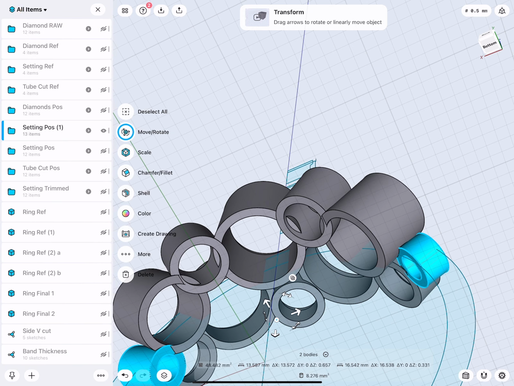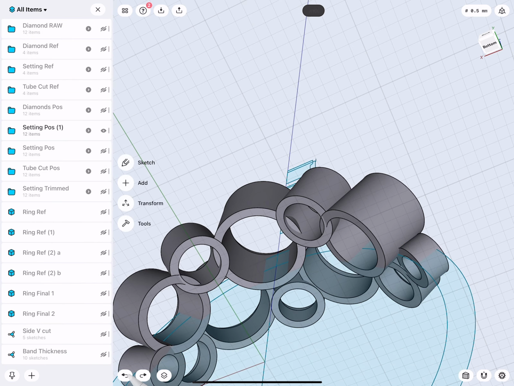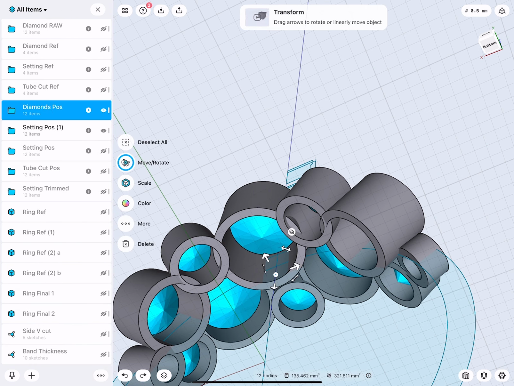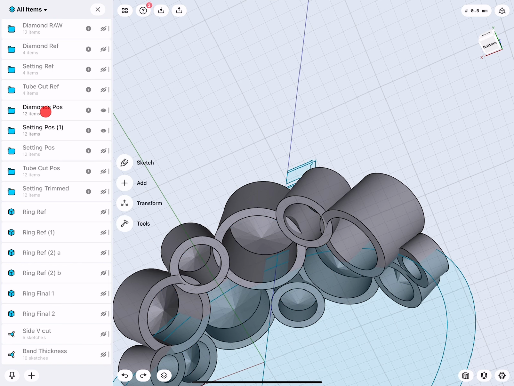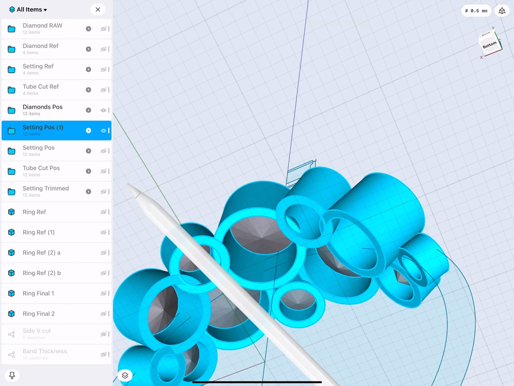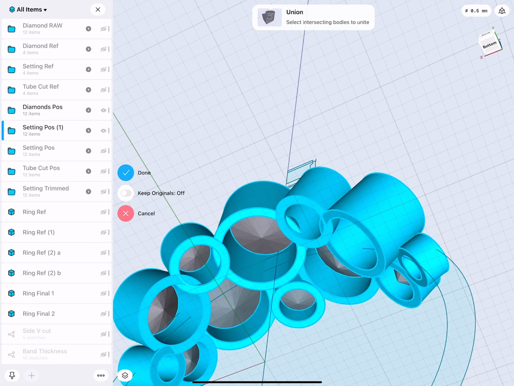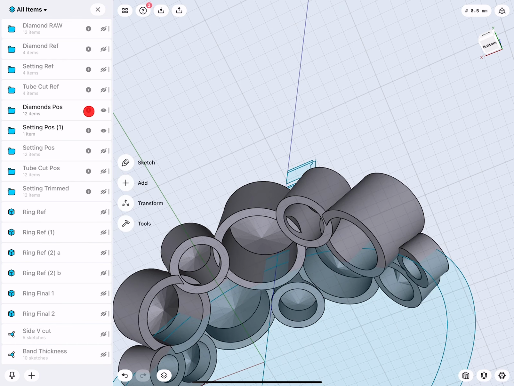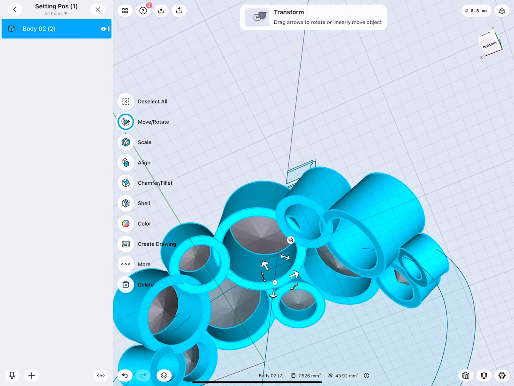I actually did a little mistake. Yep. So be careful when we do this union. I actually keep copy on. Done. There we are. There you see, it is just one object.